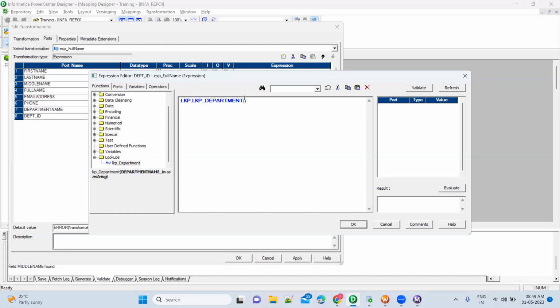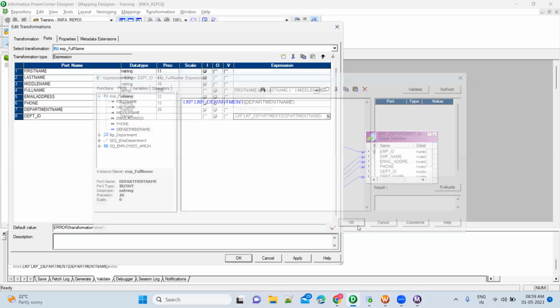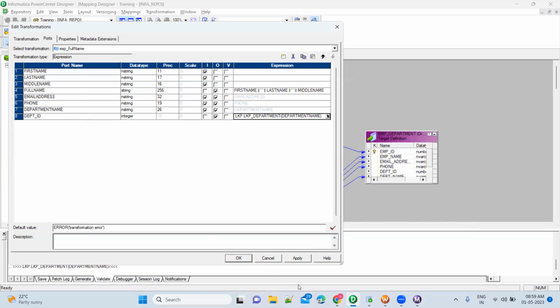So it is coming. What should be the input that you need to give to this function? Department name, right? So go to ports. Now see, department name is there here. You have to give this as an input. Now it is validated successfully. Now department ID came here.